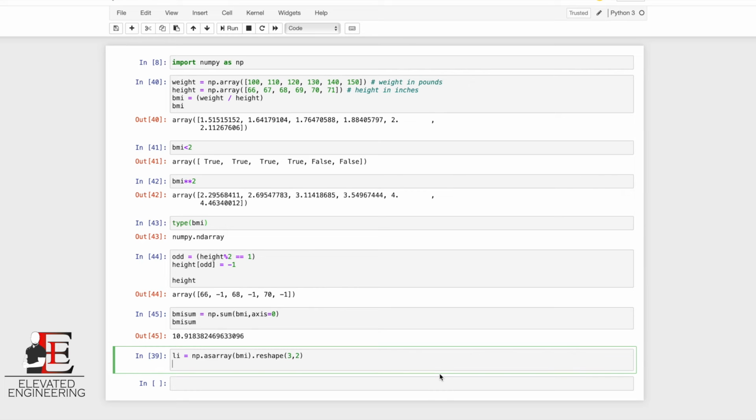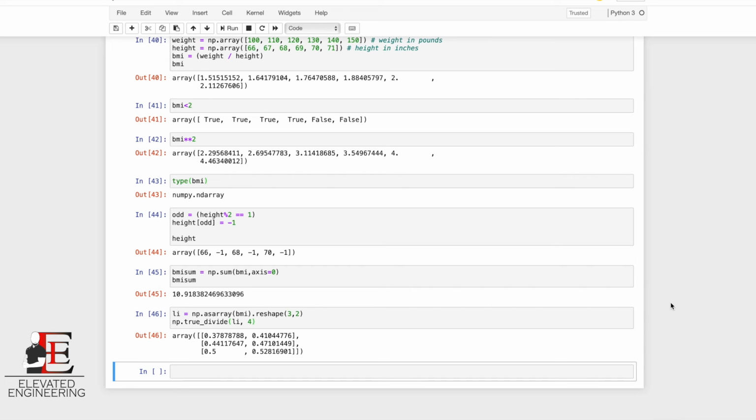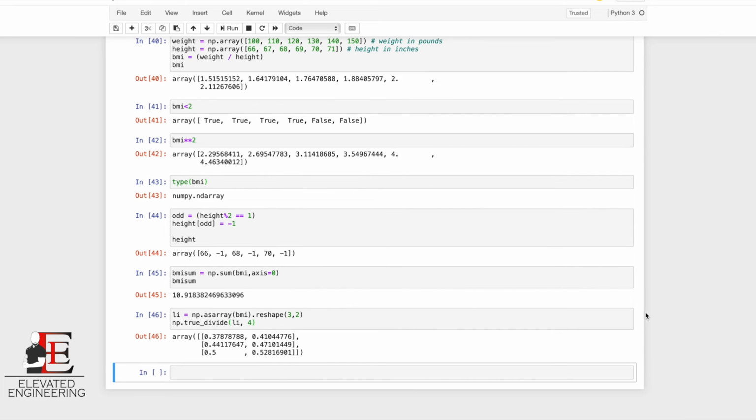So now for the next one, we're going to get the element-wise remainder. Not the modulus, but the element-wise remainder. So we're going to do true divide, so that way NumPy is going to round our elements down. We're going to say li, and we're going to divide everything by 4. Right? So that's pretty much it.